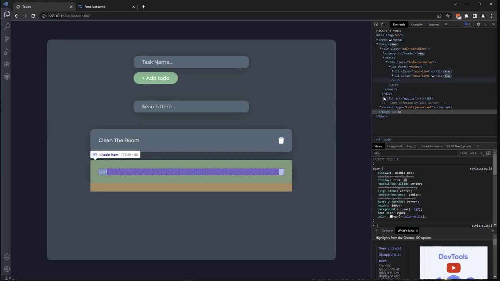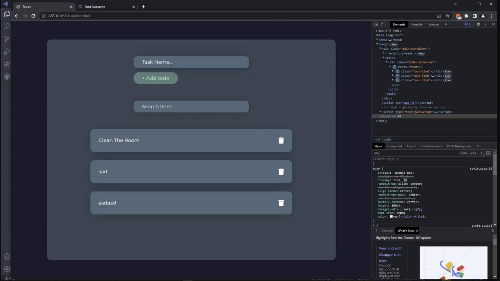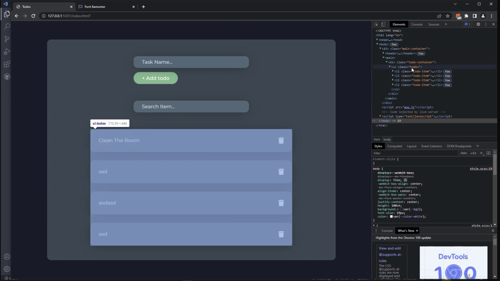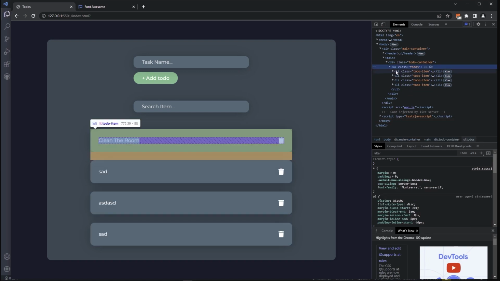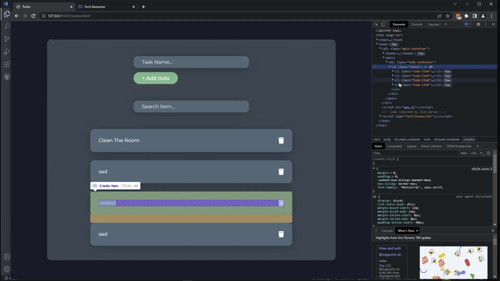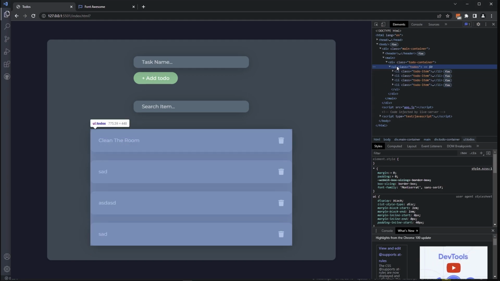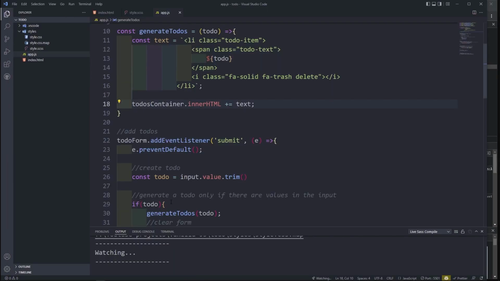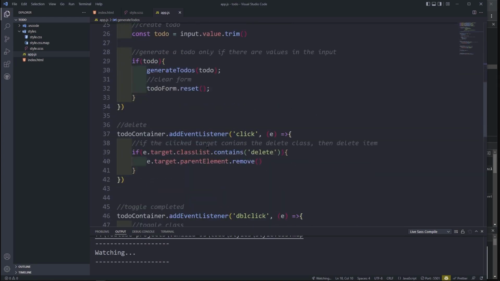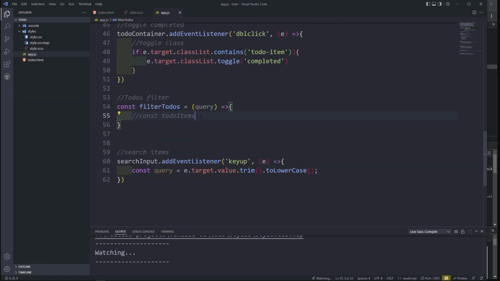Okay, there it is. I want to convert this UL into an array. I want each and every li to be an array item, so I want to convert this whole thing into an array. That's why I'm creating a new variable here, todoItems. This is going to be an array. We're going to convert the UL into an array.